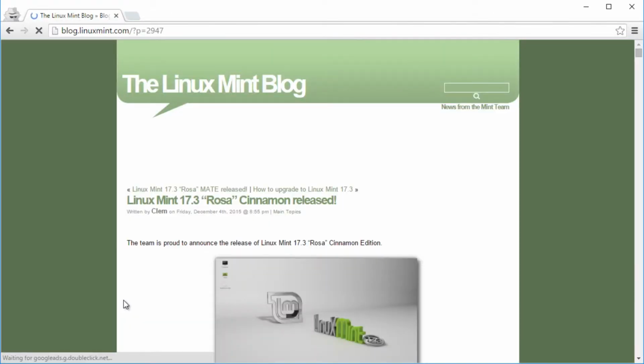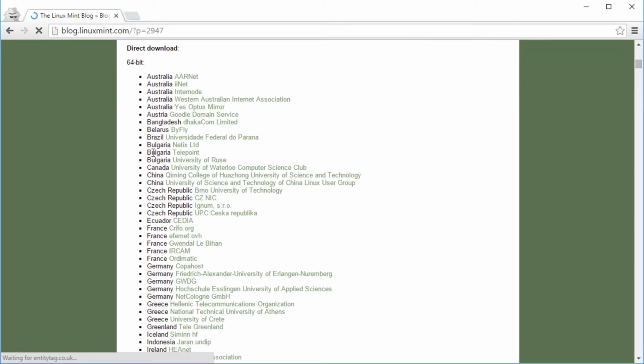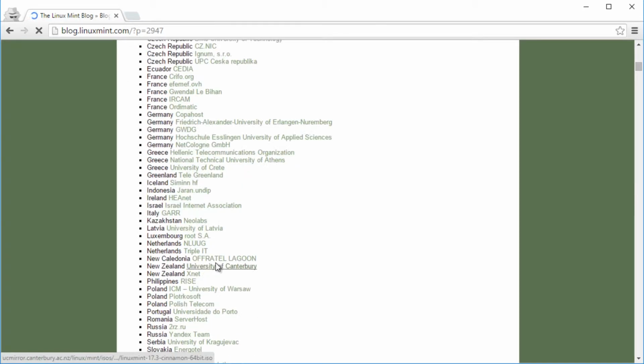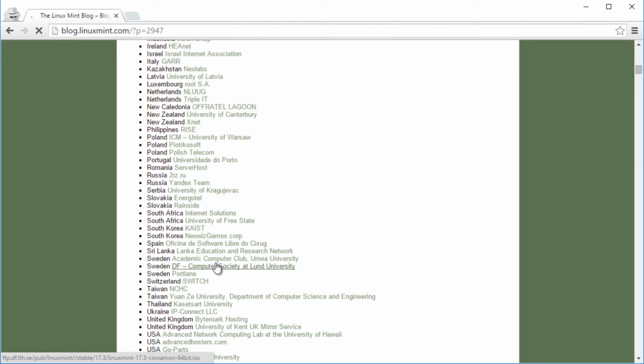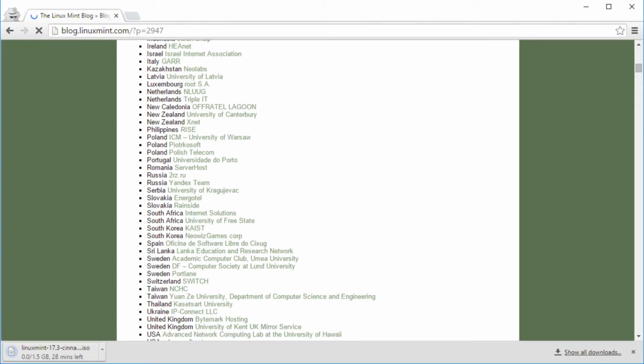Cinnamon is the most popular version of Linux, so I've selected Cinnamon Edition, and now I'm presented with a list of downloads. I want to install the 64-bit, not the 32-bit, so if I go down to the 64-bit list, select a download location near to where you live. Once you select the link, Mint will start downloading, and that's it for this step. We'll use this file later to install Linux Mint onto our virtual machine.